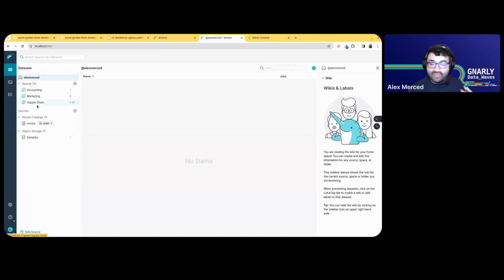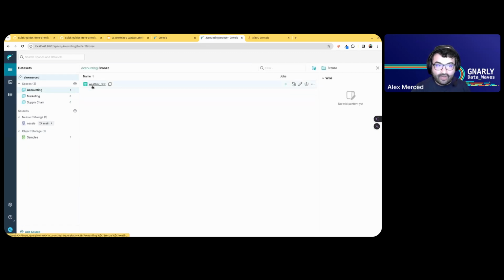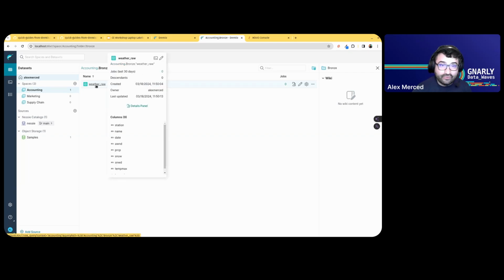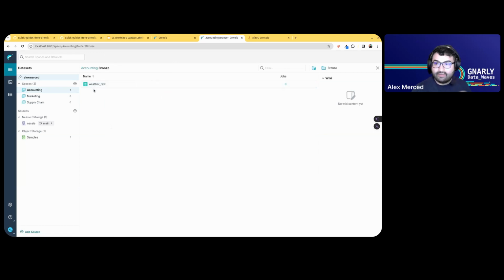So again, someone else, when they log in, may not see everything here because you didn't give them access to everything here. You may have only given them access to the accounting space, but now they have access to that. If you give them access to the specific folders, they can see the raw weather data here. They just see a view of it, but they can then curate additional views.